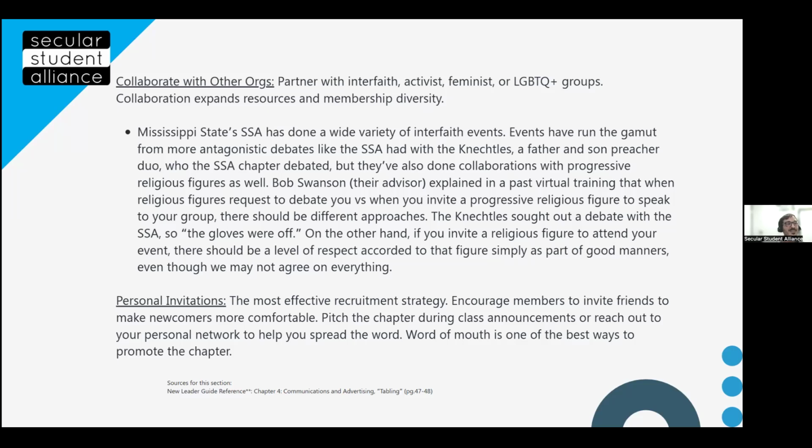But it's a little bit different when, as word about our Mississippi State group and how we're doing interfaith events spread, they also reached out to some progressive Christians that they had heard about and said, why don't you come out to our meeting and talk with us about some of the things you're trying to do in terms of your community work and how we could maybe collaborate on areas where we do have shared values. And Bob pointed out that when you are inviting a religious figure to your event, on the other hand, there now becomes an issue of just good manners.